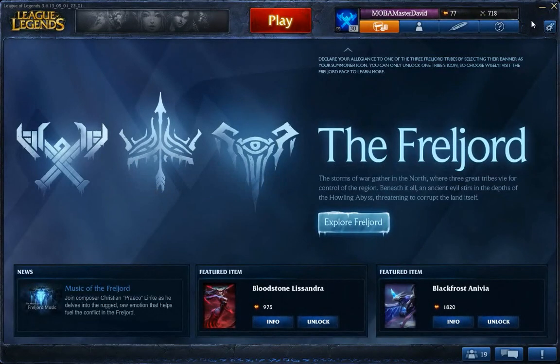Today we're going to be looking at the actual League of Legends login screen and layout and how they've got everything set up just for the new players to sort of understand how to navigate through all this user interface.